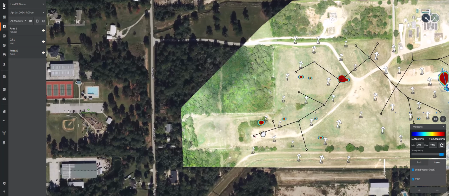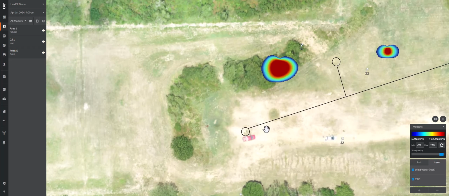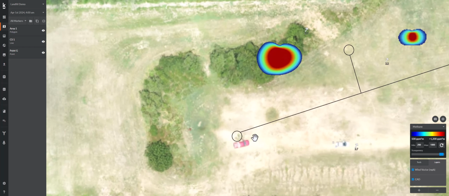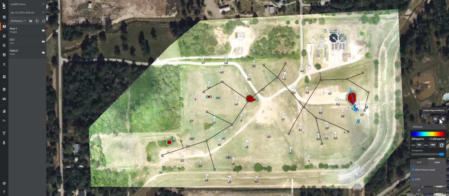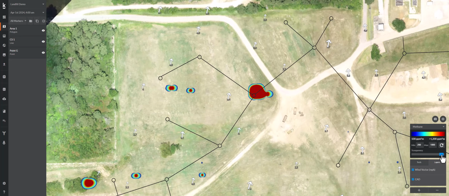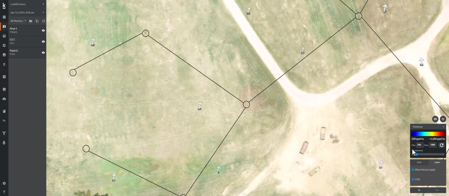For example, if I focus on this particular well, while there does not appear to be a concentration of methane directly over the well, the plume display just to the northeast could still indicate a potential issue with the well since the plume is in the direction the wind was blowing at the time. And again, I can adjust the transparency so I can easily see what is underneath a given concentration of methane.